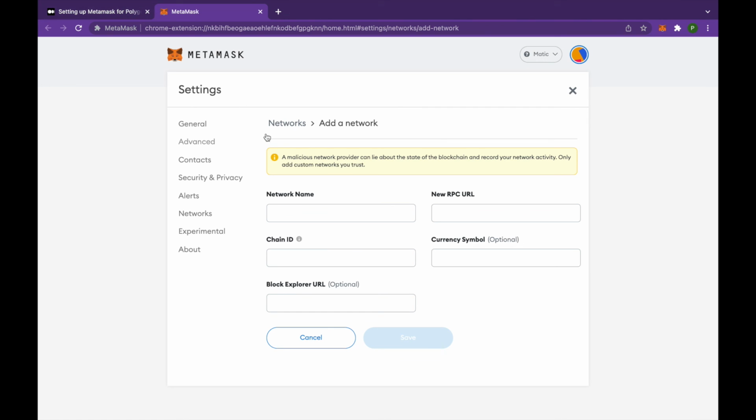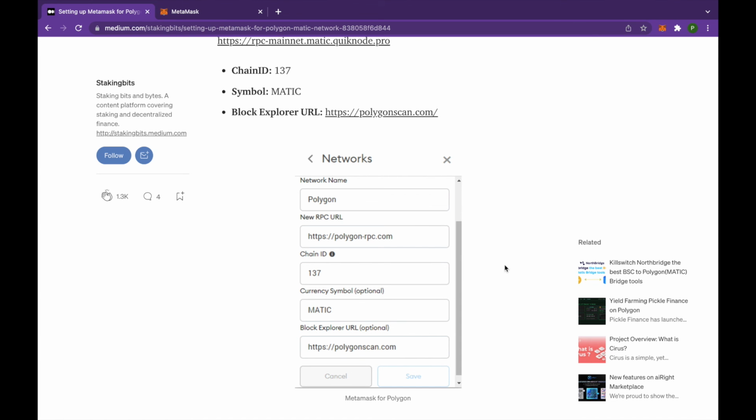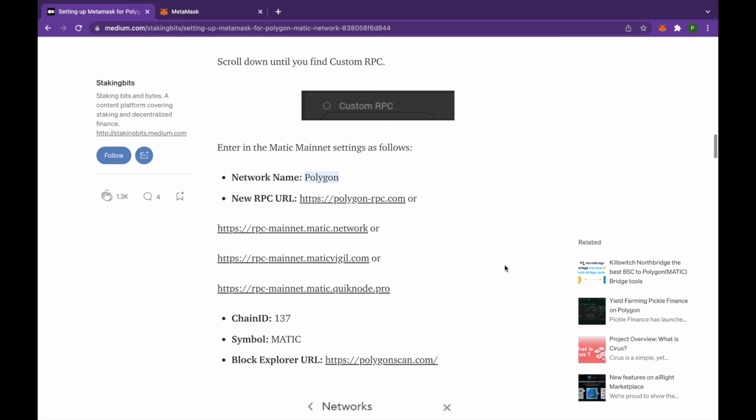And that's it. Now you are able to do DeFi and playing games, minting NFTs, whatever it is you want to do on the Polygon MATIC network.